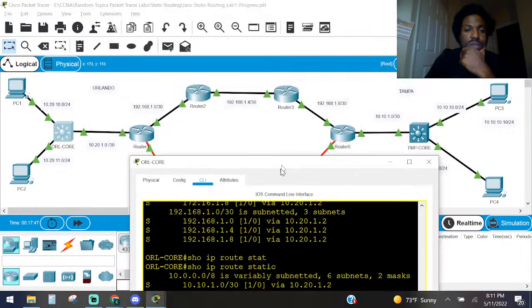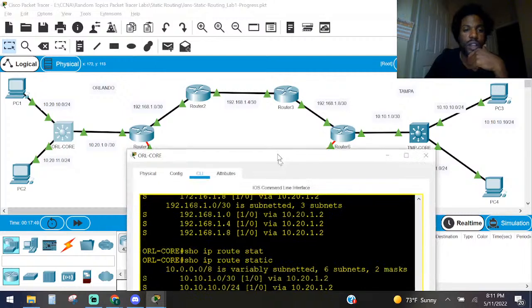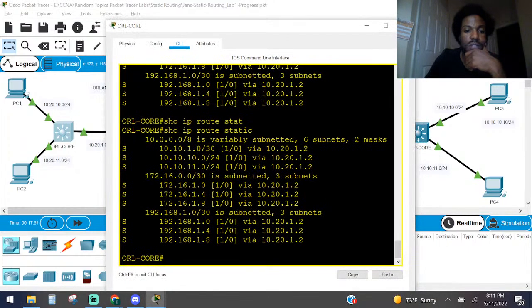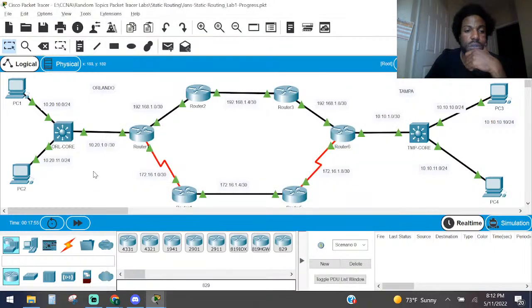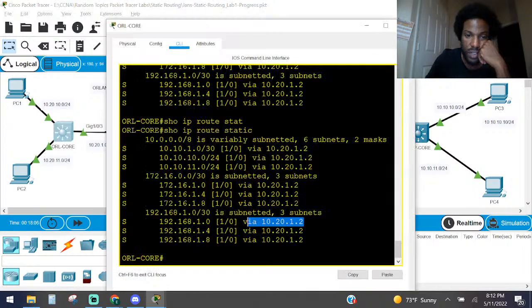Does he have a route to the next network? 192.168.1.0. Yes, he does. To get there, it's 10.20.1.2, which is that interface right there, right? Now, this network, yeah, so he needs to know how to get there from there. 192.168.1.0, 10.20.1.2, yep, that's correct.